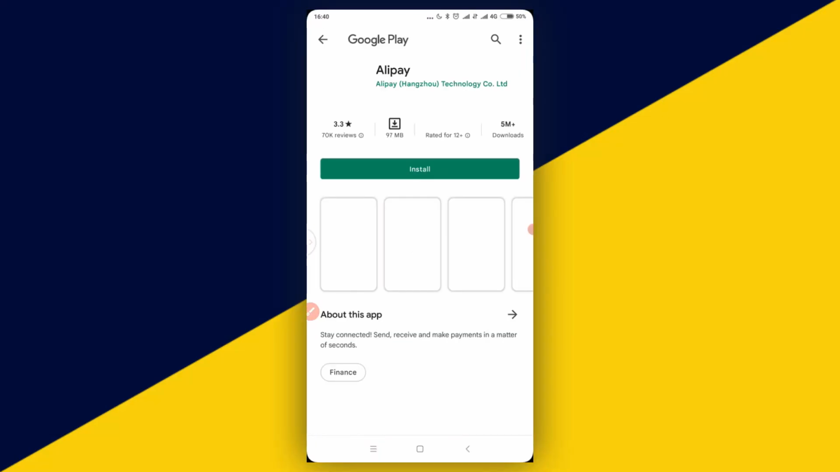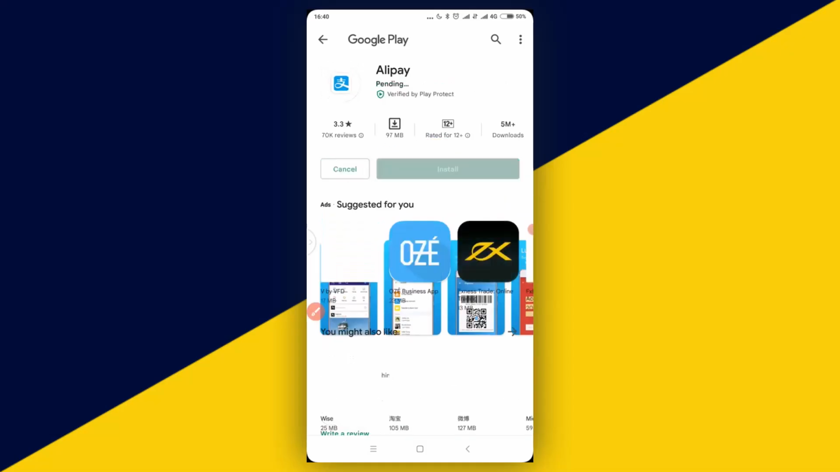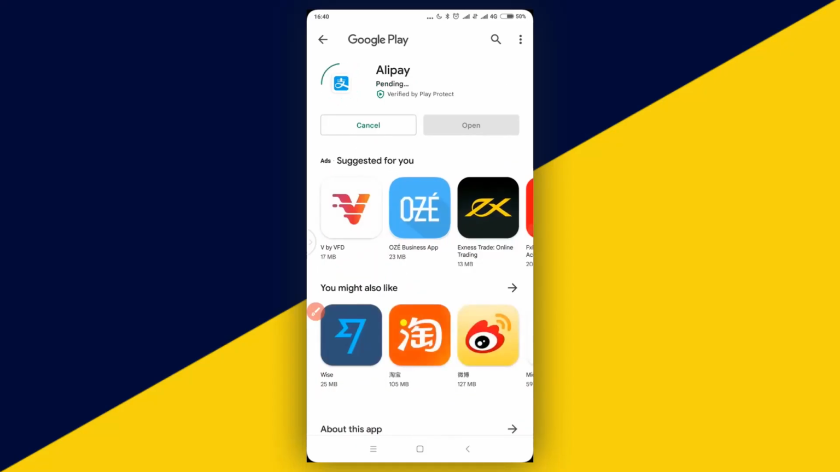And it will take you straight to Google Play Store. Then when it opens up this way, click on install. Alright, so after you are able to install Alipay, the next thing you have to do is click on open right here. You click on open.